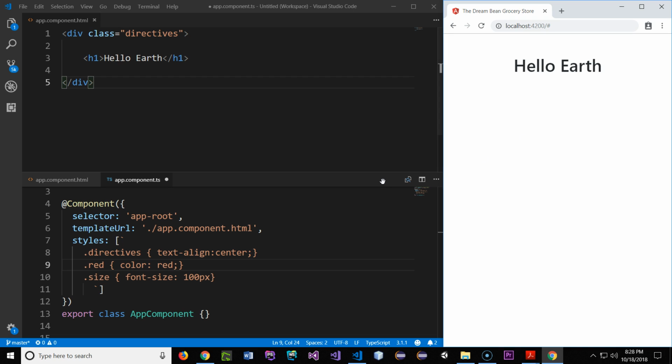All right, I also have here a style sheet. It's inline style. I have three classes: directives, red, and size. Directives here applies to this div tag so that it will center everything here. So you see on the right side, it's all centered.